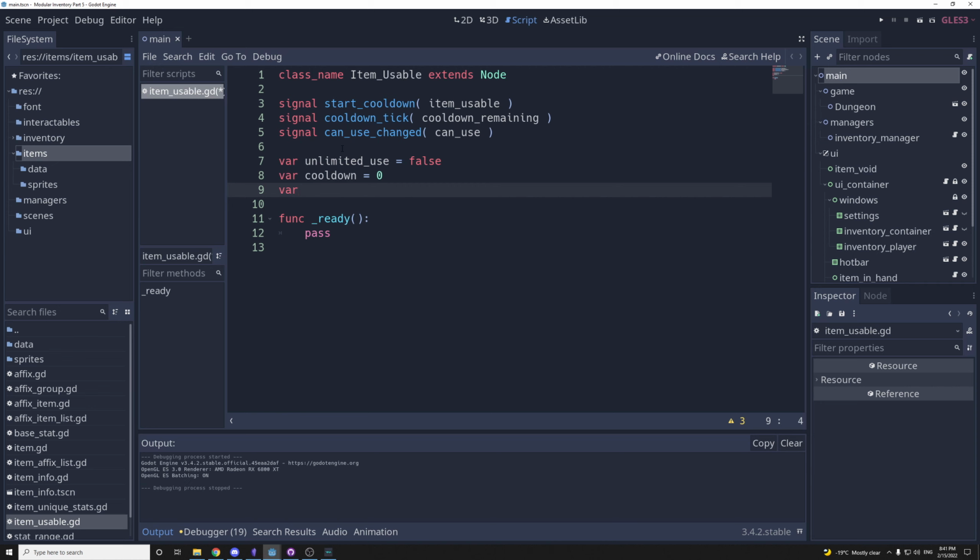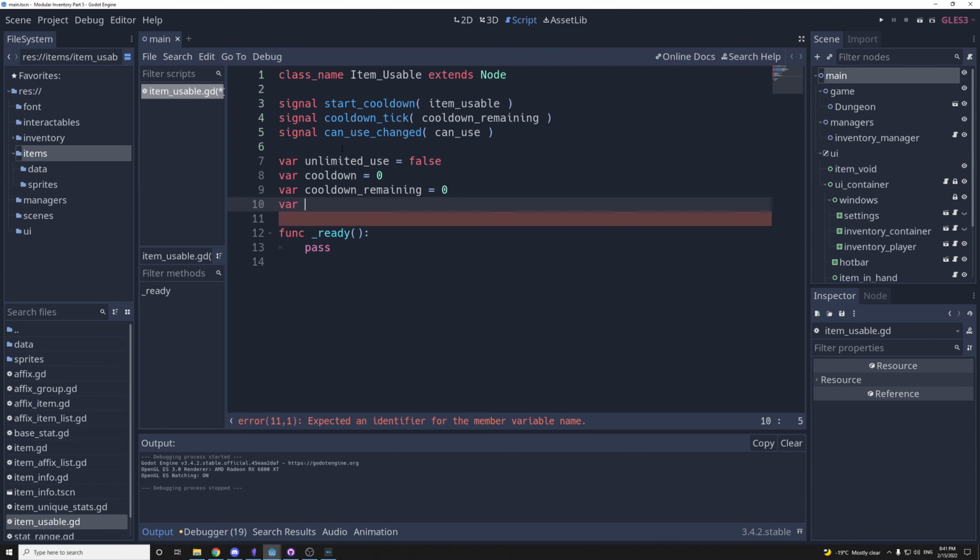Now we need another variable. It's the cooldown remaining, so we can display the time on the item. By default, it's going to be 0. Then we need to know if the item is in cooldown, so is in cooldown. And by default, it's not in cooldown.